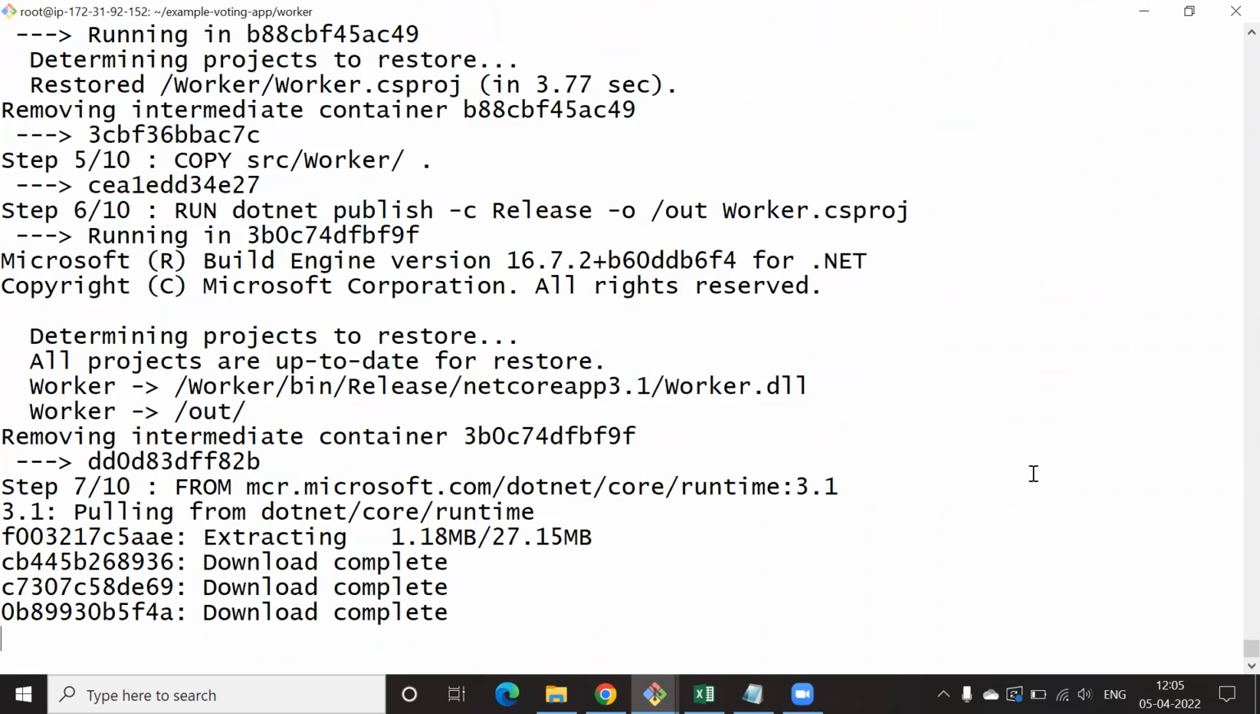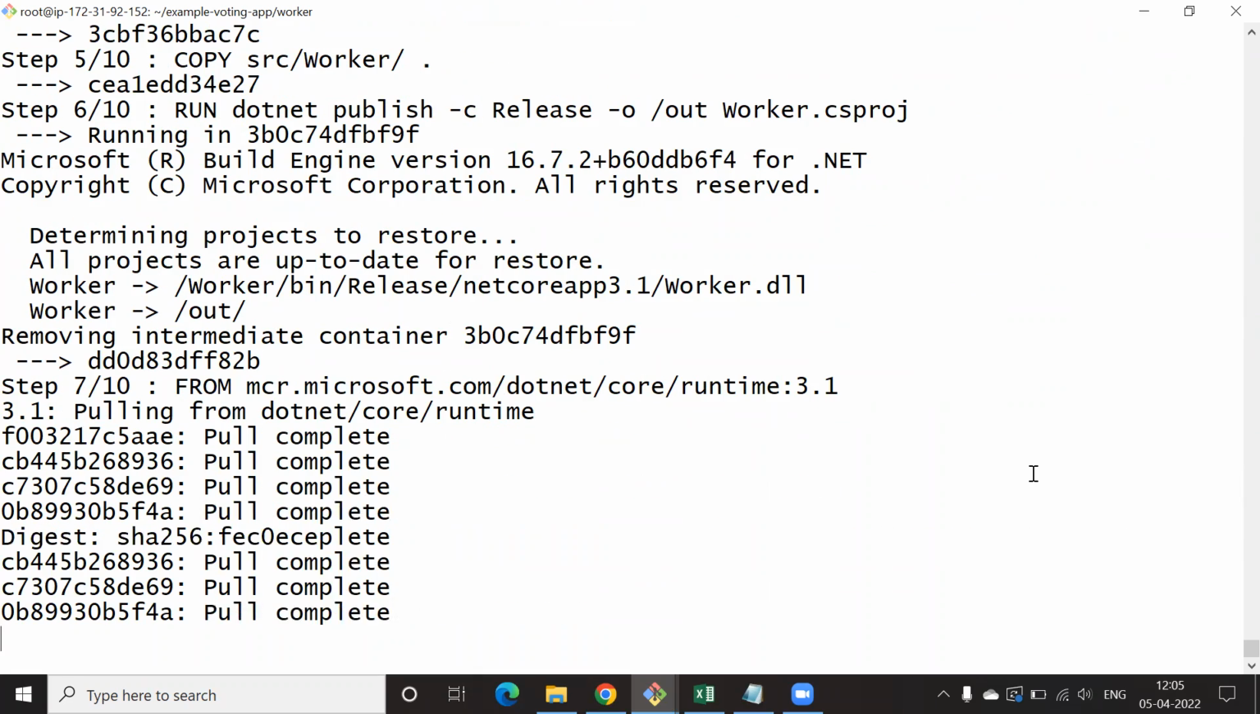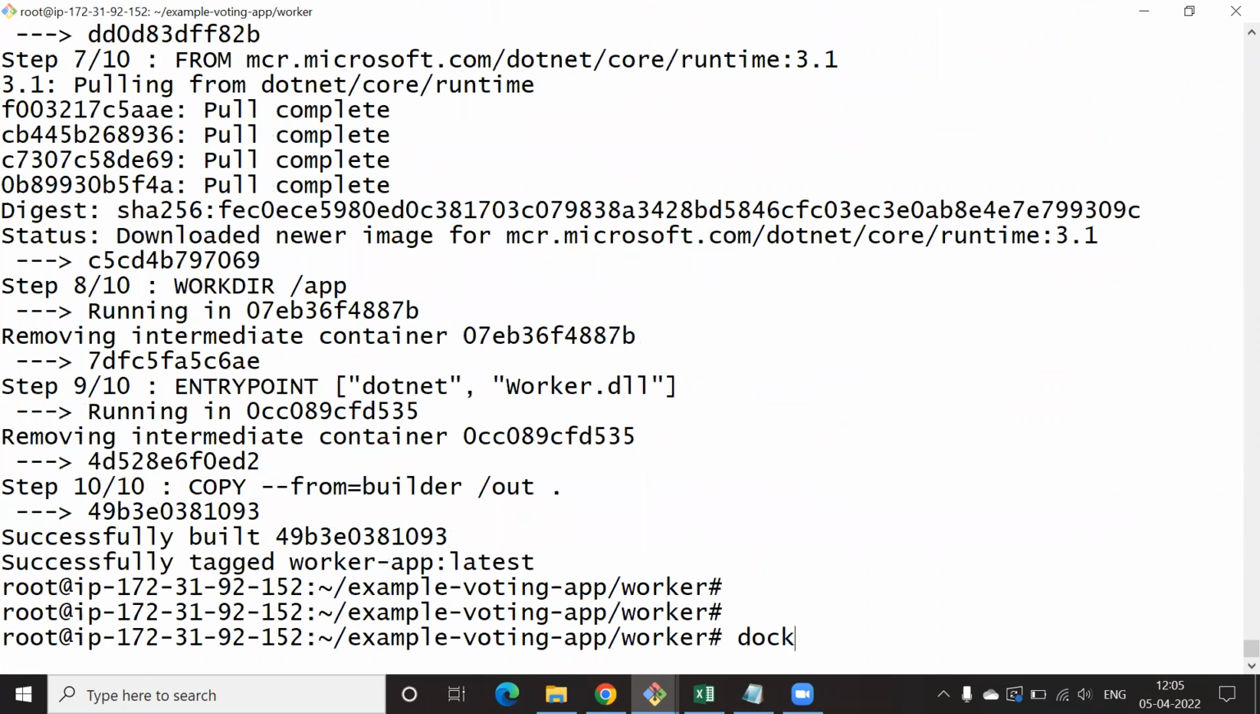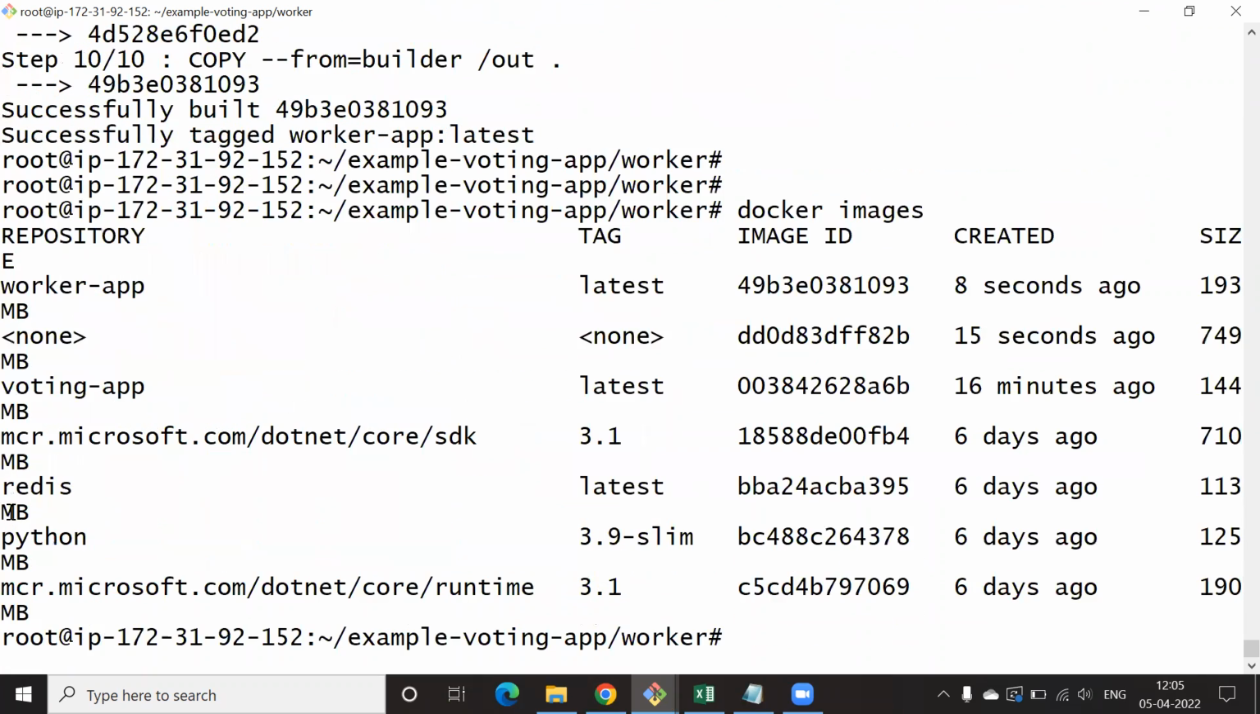So it looks like it's downloading the Microsoft runtime. Okay, verify the images. So we have a worker app, which was created 8 seconds ago. Then we have a none, which was 15 seconds ago. Voting app is ours, Redis is ours, Python is ours, Microsoft runtime is the previous one. Okay, that should be good enough.